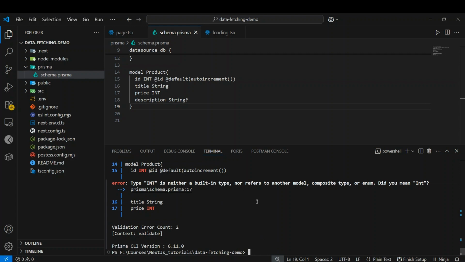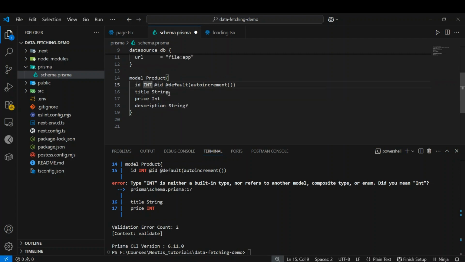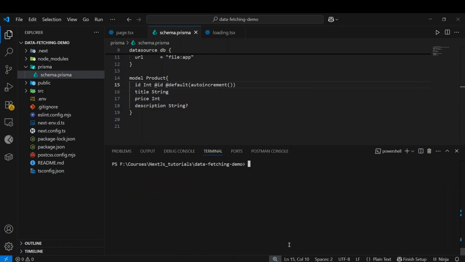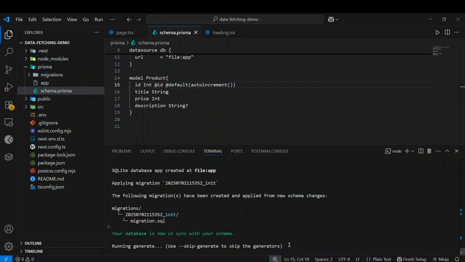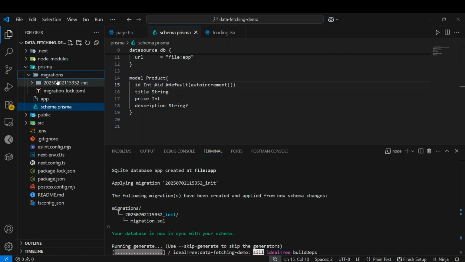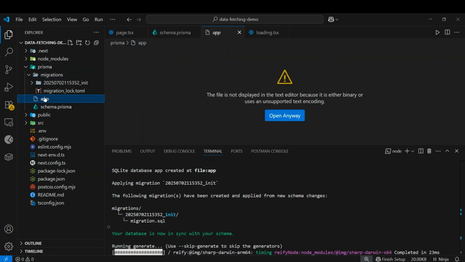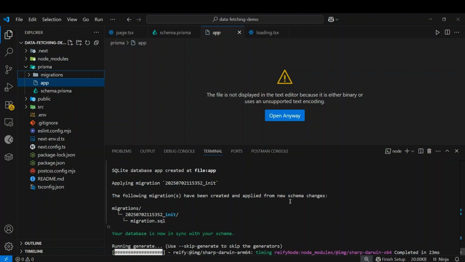So I think there could be some issue in the integer type. It could be Int, not lowercase. So save it again. We can run the command again. So we need to wait until it completes, and now you can see the migration folder has been created on the left hand side. In the migration folder, there would be a migration file. The app is for any app, and all database files will be there also.